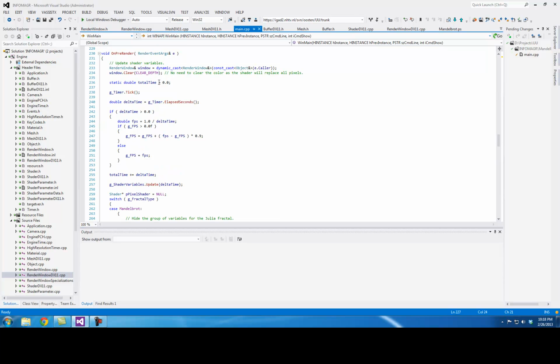Okay, so every time the screen needs to be presented, the onPreRender function will be called. And for that, we first need to cast the caller into a render window. Well, we know that the caller is a render window, but the class is always specifying it's an object, so we'll just cast that anyways. Then we'll first clear the depth buffer. We don't need to clear the color buffer because the shader will replace all the pixels on the screen. There's no optimization in this shader for doing only the pixels that change, for example, which is a possible optimization for the Mandelbrot shader.